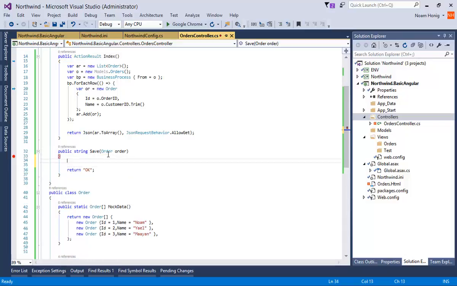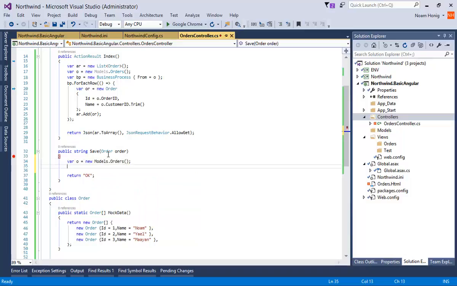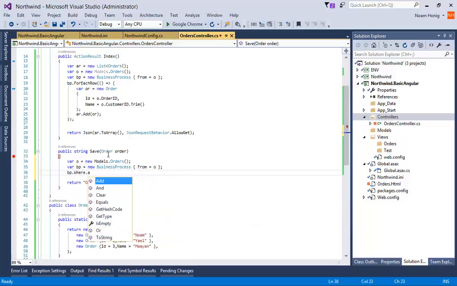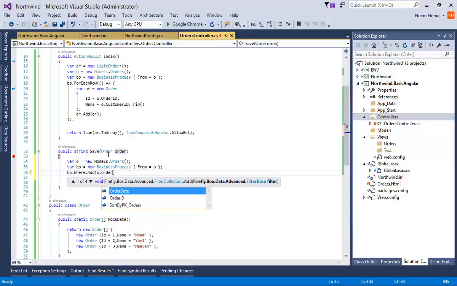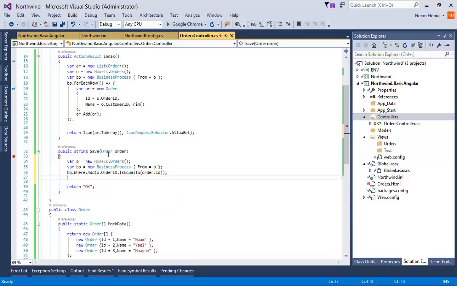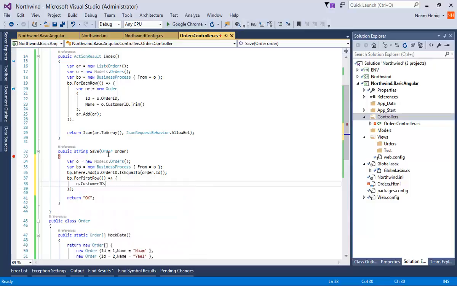We're going to say, okay, var o equal new models orders, BPU business process: from o in bp where o.OrderID is equal to order.id, and bp for first row, o.CustomerID is equal to order.name.